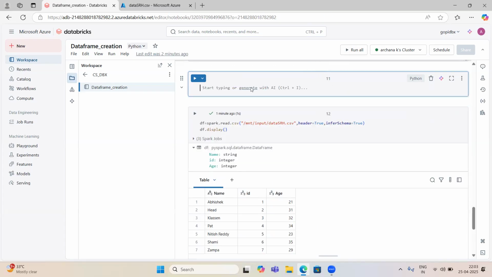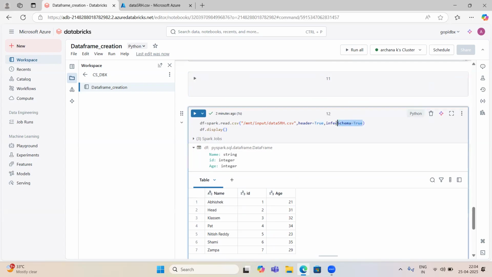Okay, so now what you will do is create the schema. You will create the schema explicitly, manually, using StructType and StructField. You have three columns, right? Name, age, and ID. You can create the schema manually, and pass it as schema equal to the schema variable here. So there's no need to use inferSchema here. You can use the schema which you have defined.